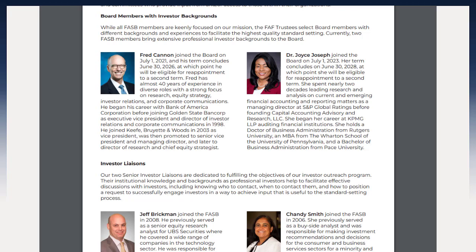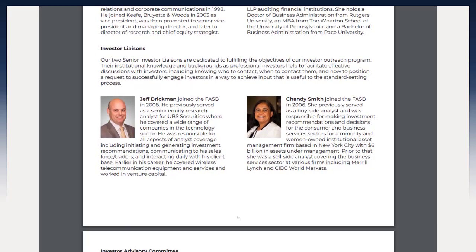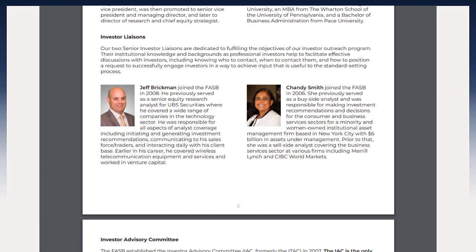because now it is a female majority board. There are 4 women and 3 men on the board. So a lot of diversity added with the joining of Dr. Joseph. However, there are also staff members. These are people who come from an investor background who now work for the FASB as staff in order to make sure that they also are getting the views represented at the staff level.